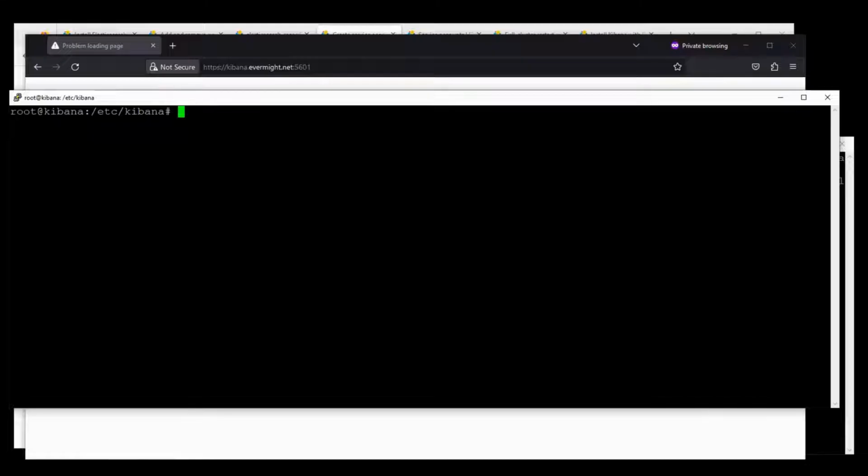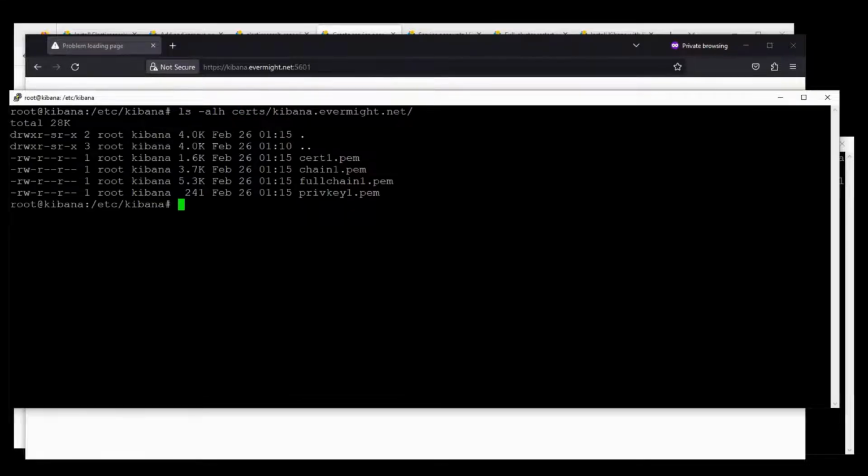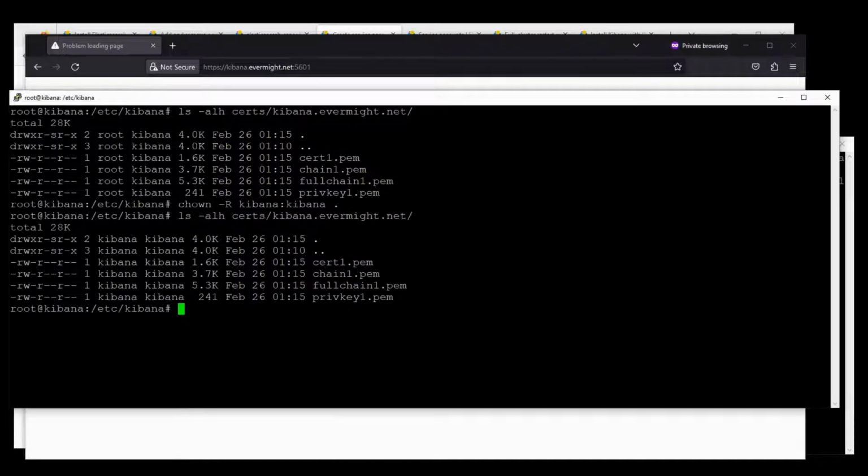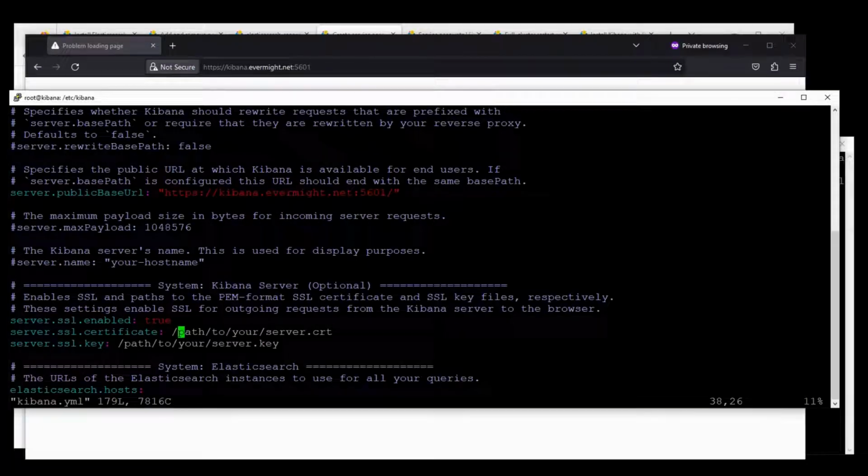Okay, so let's go back to the Kibana server. Let's take a look. Great, everything is here, but I have to change the ownership. It has to be owned by the Kibana user. And then let's take a look again. This looks good. And now let's continue editing this file.